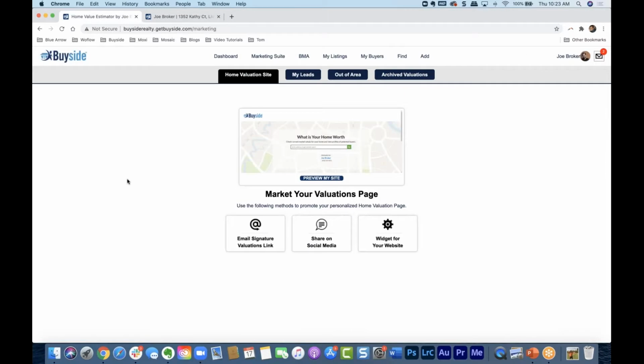Now, how do I get this into somebody's hands? That report, that information, that is powerful stuff, right? But what I want is to make sure that people see it. So we have a few options right here inside Buyside that are going to help you get this in people's hands. So the first is the simplest way to do this.